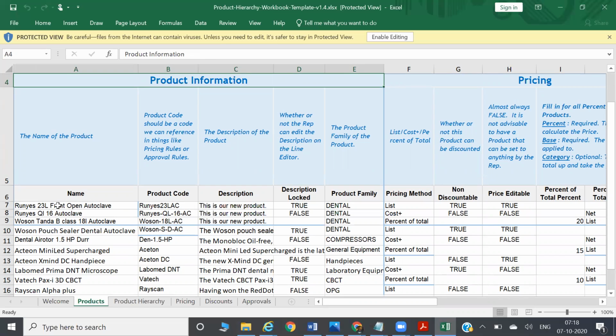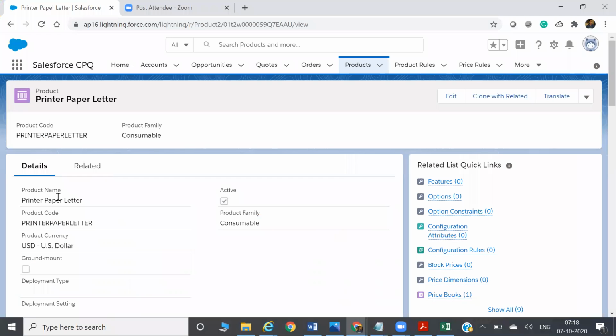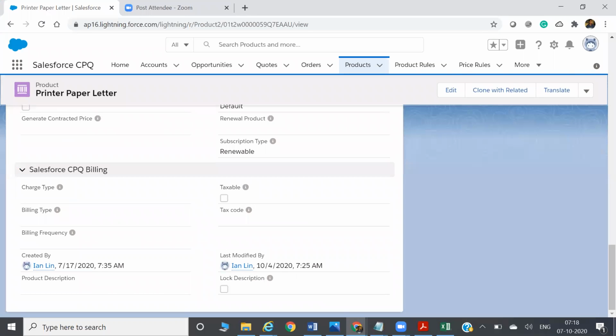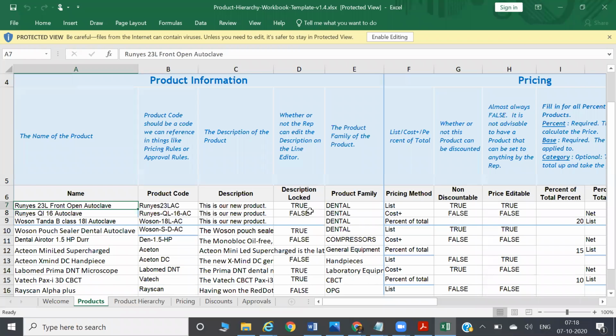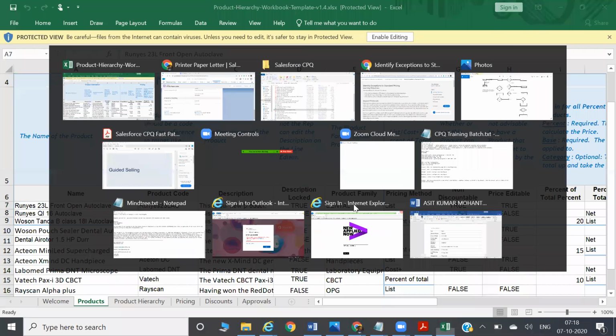How will you configure it? You pick the name, you pick the product code, and you put it here. Name, product code, and you make it active. You put in the description, the product description. Then there is a description locked field, true or false. If it is true, you check the box; if not, leave it blank. Like that. Then you keep the product family.